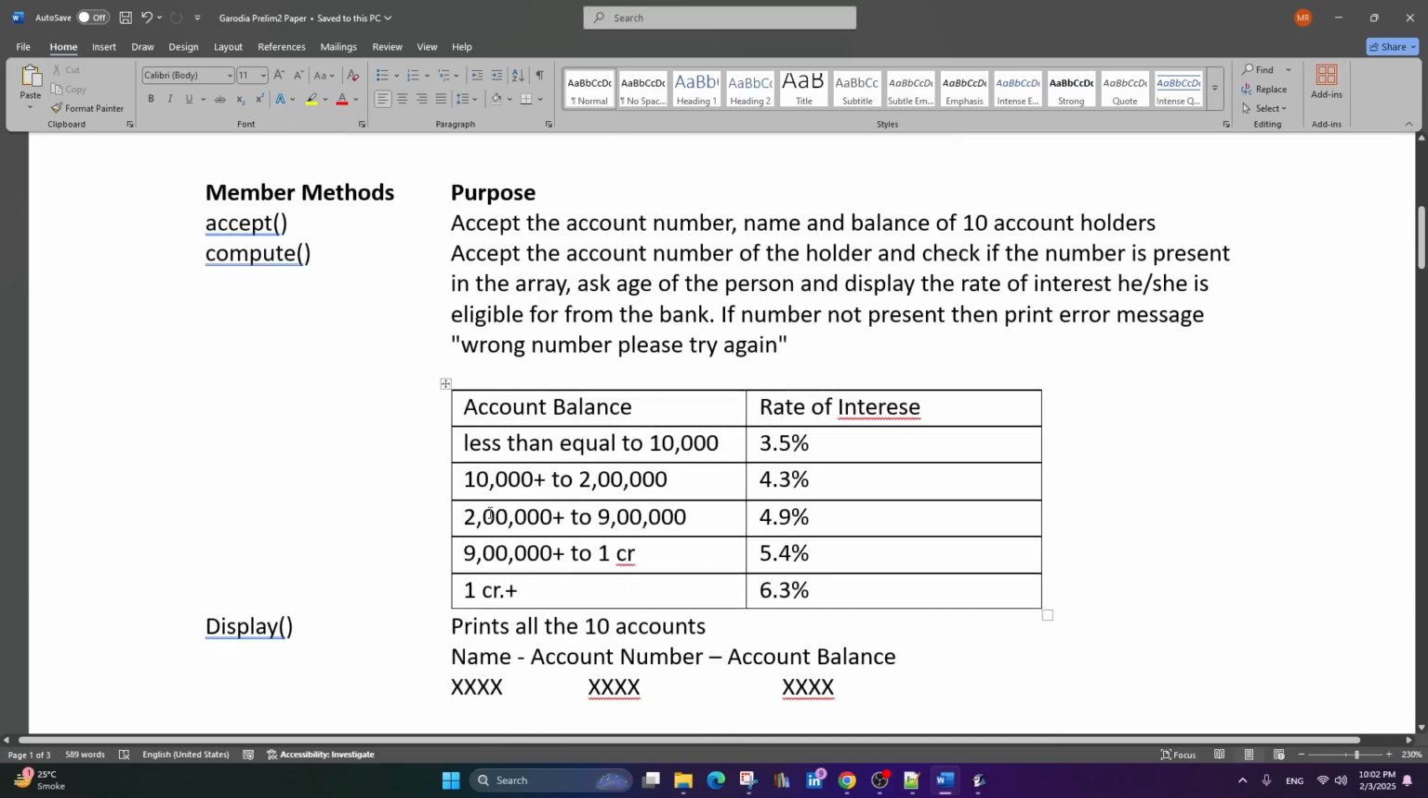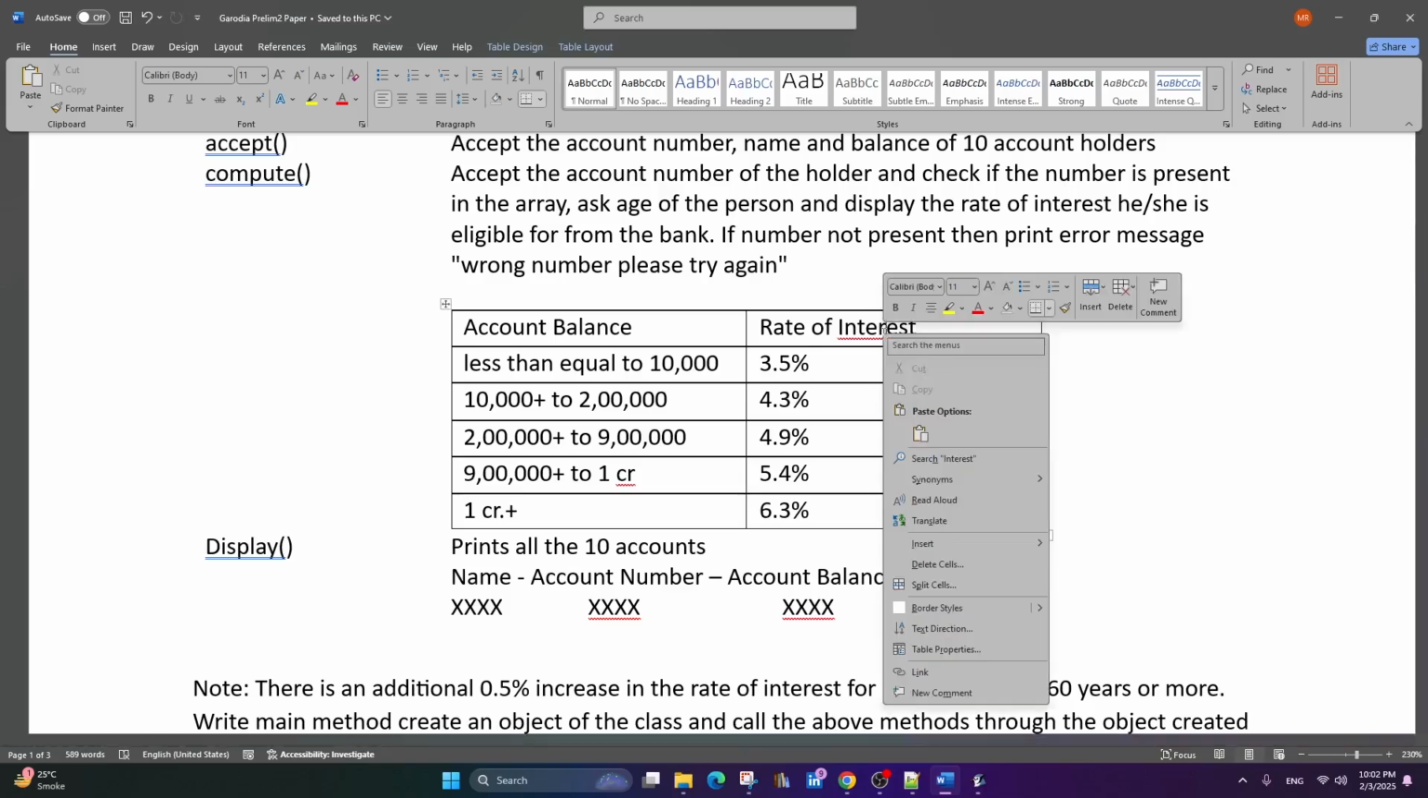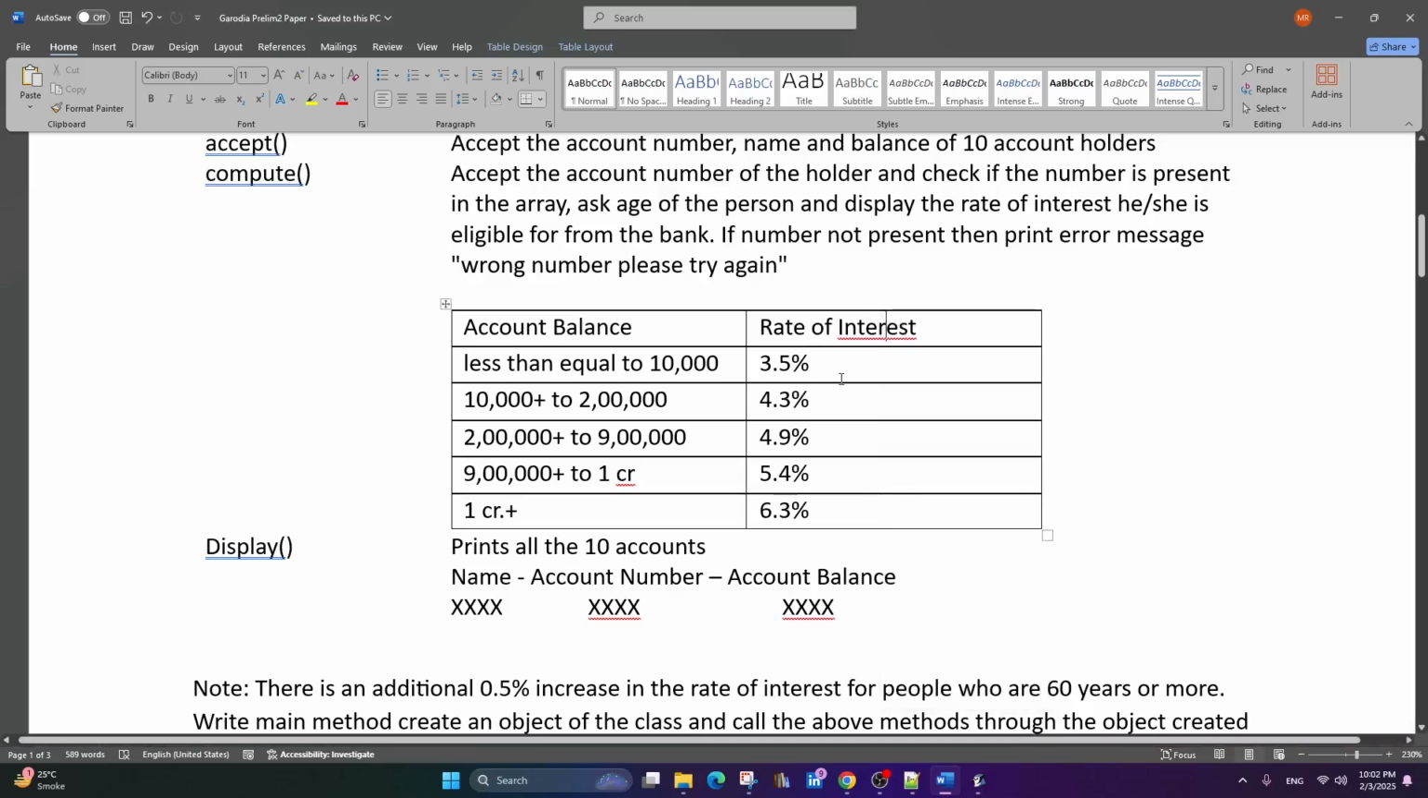And display: we have given the account balance range, and then based on the range we have given the rate of interest. Okay, so the interest spelling is wrong, let me correct that. Is that the correct spelling? Why not? Okay, I think that's the correct spelling, but it is not taking it.